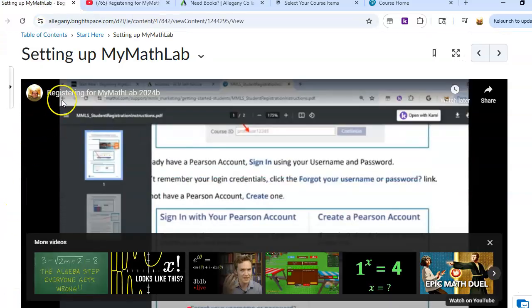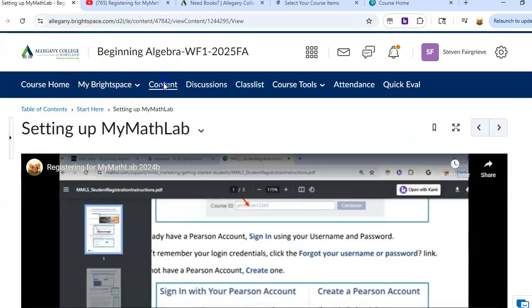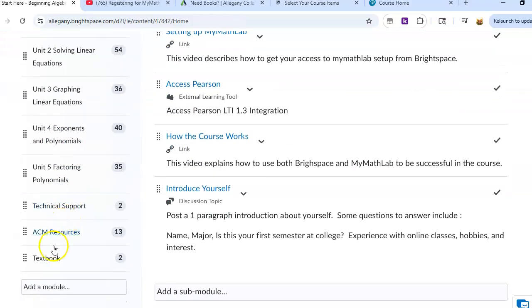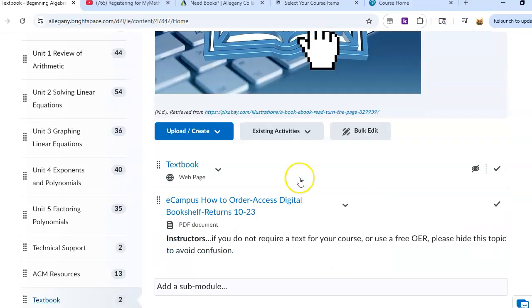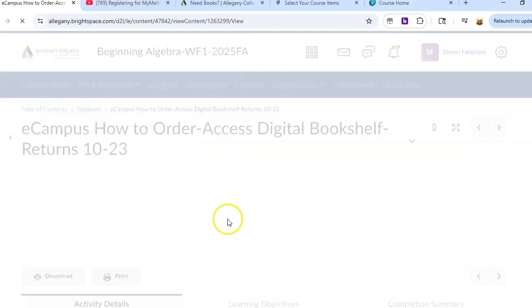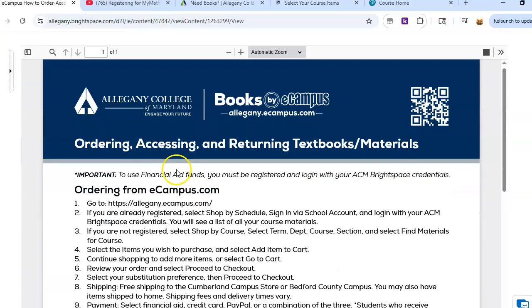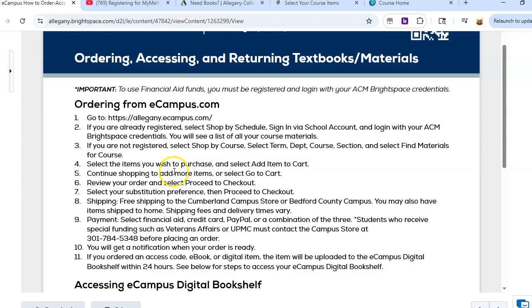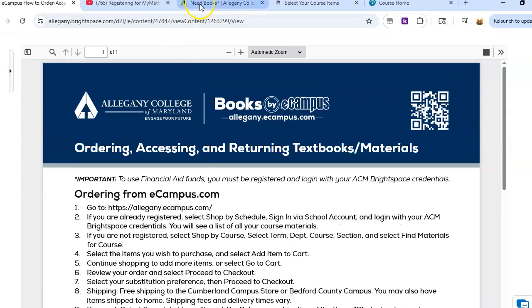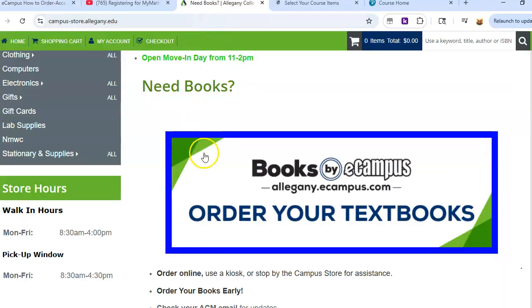You can also find a little bit more information on this eCampus under the textbook tab. eCampus, how to order access digital bookshelf. So there's a document there that explains how you go through that process as well. But what I've given you are the rough steps here in the video.